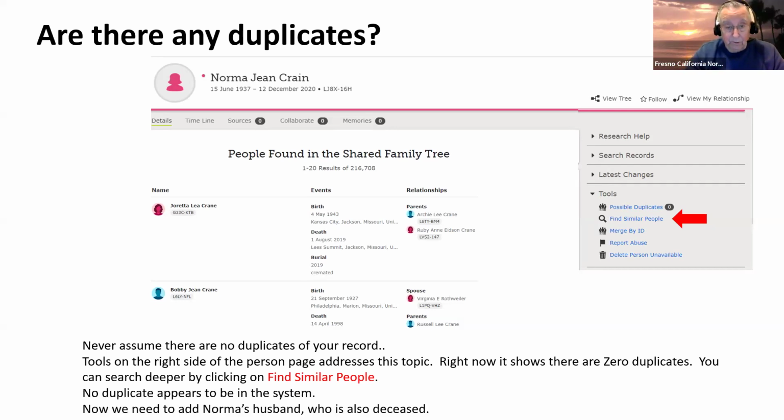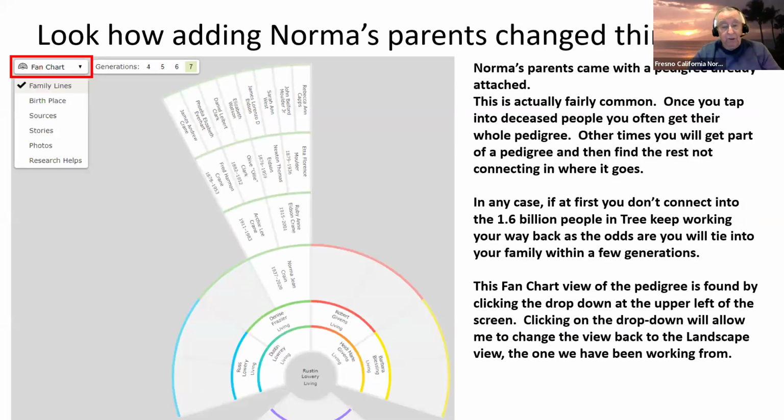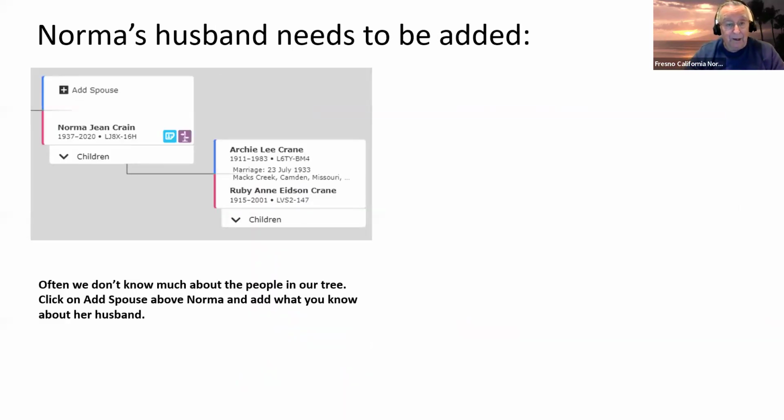So now what are we going to do? We need to try to get her husband in there. But look what happens. We go to the tree and get ready to add a husband and see what happened. We brought in the whole wedge of the tree. That's the power of this 1.6 billion people, is that for many of them, they come with a tree. The thing is, you really need to check all those to make sure they're really Norma Jean Crane's ancestors. You shouldn't just trust other people's work. You should go down through that and take time and check them all out to see if they're really all accurate.